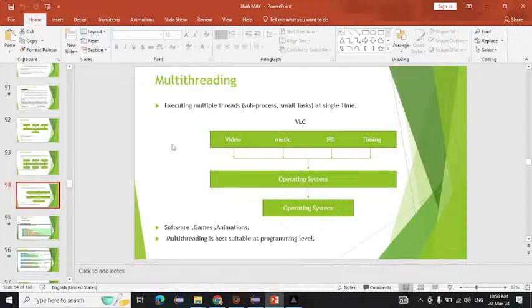Now where are we using multi-threading? In software, in games, in animation, we are using multi-threading. And how many threads do we have here? Four, right? That is video, music, progress bar, and timing. And we are executing these four threads at the same time. That is called multi-threading: executing multiple threads at the same time.